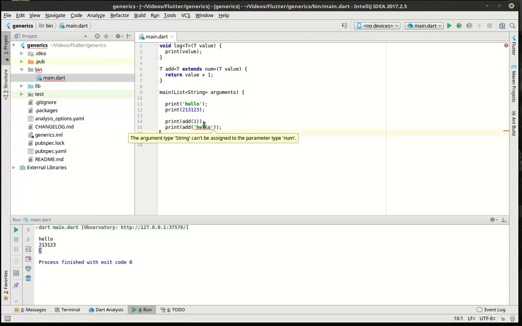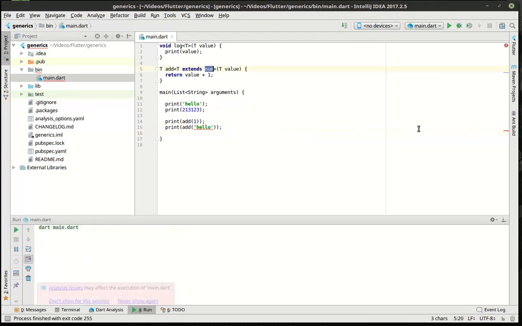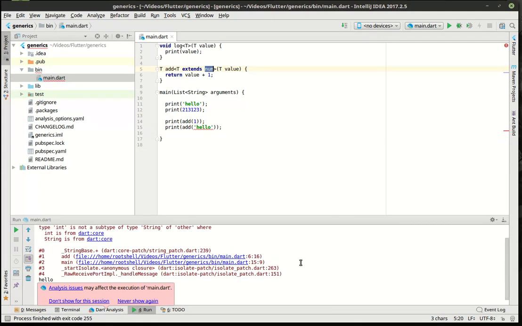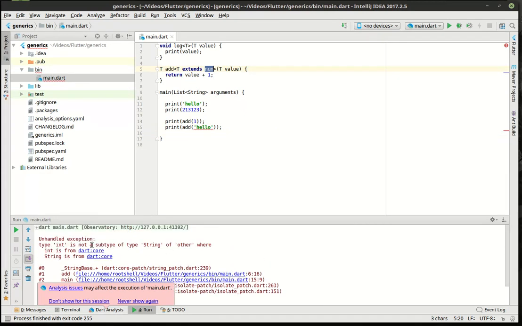you can see how it's already mad at us. It's saying an argument string cannot be assigned to the parameter type num because it knows it has to extend the number class. And if we try to run it, of course, it just explodes on us and says, nope, can't do it. And it even tells you why. Type int is not subtype of string or other where, and then it just shows you. So that is one way of limiting that right there.